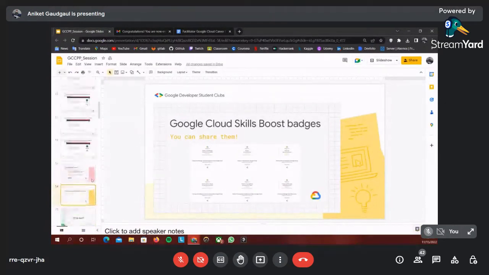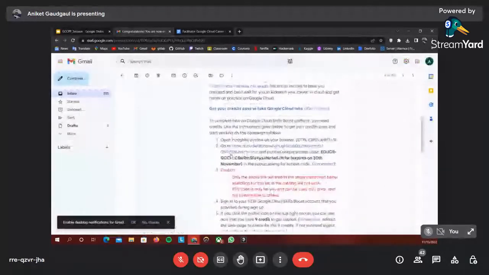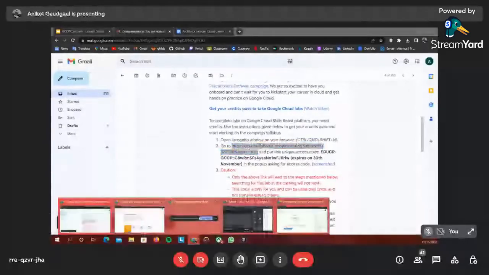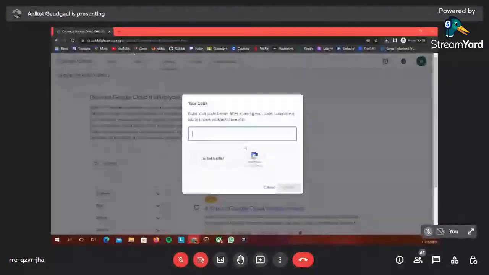So yeah, that was the basic process, but I will show you once again. You need to copy this link first to redeem the credits and paste it in the incognito window. And you need to paste that code over here and then sign in to the Gmail or the Google account that you used to register for this campaign. After that, you will be able to see the 9 credits there, which I showed on the slides.